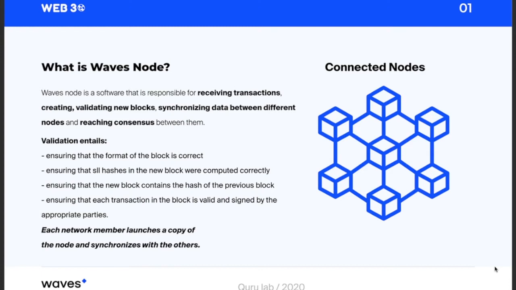It is a software that is responsible for receiving transactions, creating and validating blocks, synchronizing data between different nodes, and reaching consensus between them. All right, so every transaction, every activity and data manipulation that happens on the Waves blockchain is controlled by the Waves node.